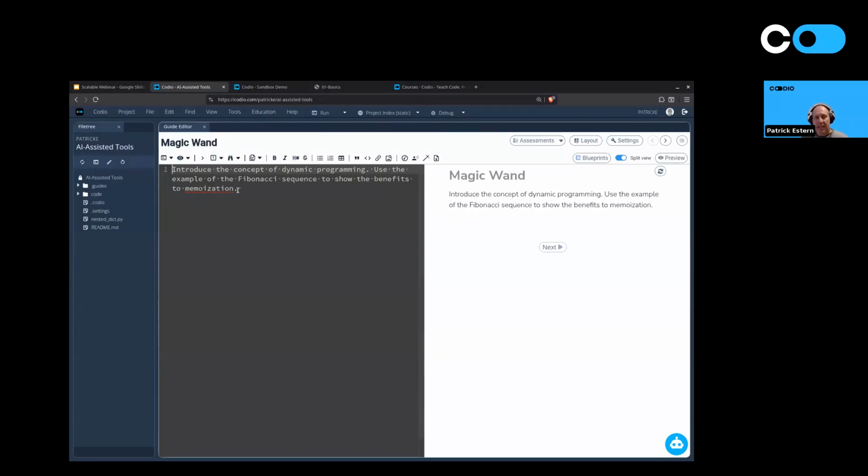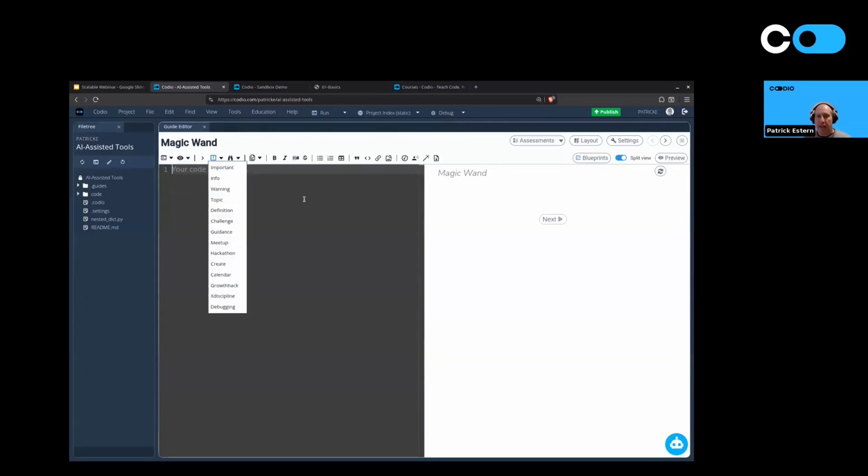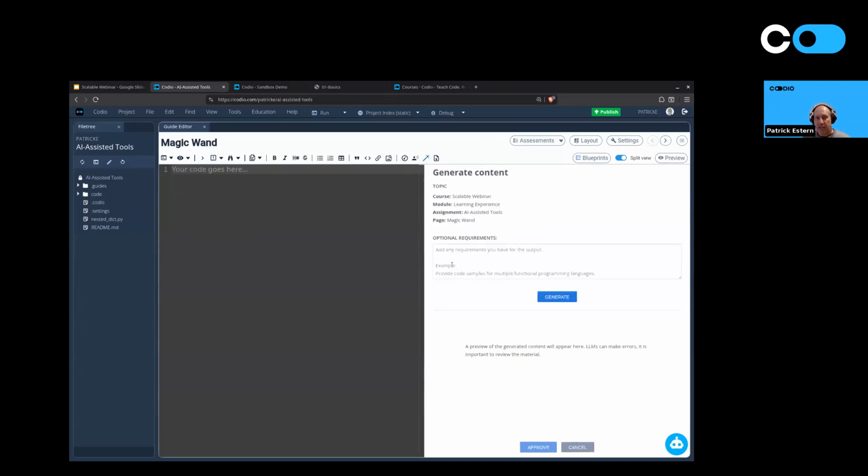So let's say that you're looking at something on recursion and you realize, well, I didn't really talk about dynamic programming. That's really important. So let's add a page on dynamic programming. We can use the magic wand to help us generate some content. I can click on here. In this box, this is where I'm going to add my prompt. I'm going to say, give me something on dynamic programming. Of course, we're going to use the Fibonacci sequence, and we want to talk about the benefits of memoization. I'm going to go ahead and click generate, and this is going to take a few moments. And we believe in human in the loop.